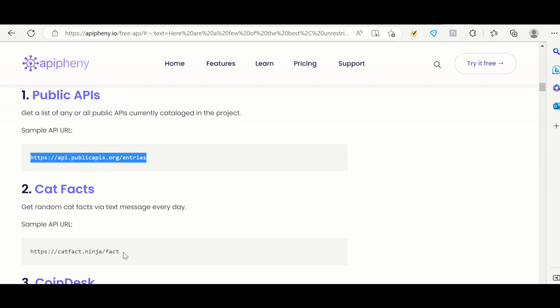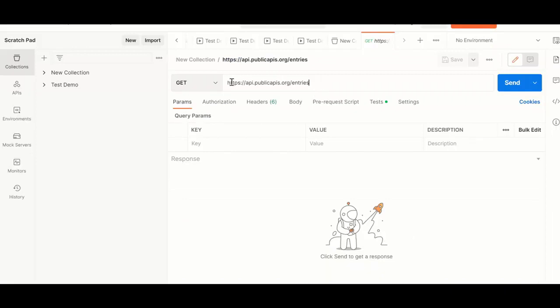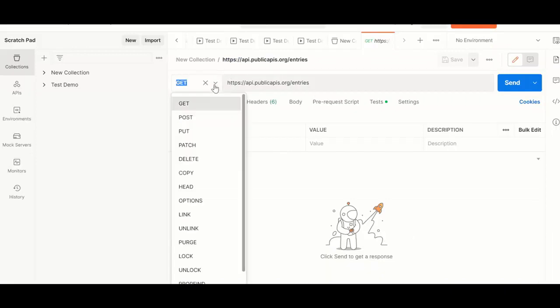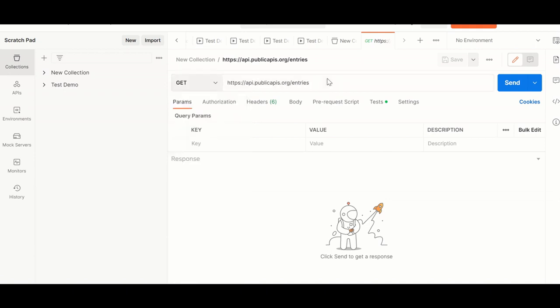Now we come back to our Postman. In order to get a request and response, we copy paste that URL here, and we are sending a GET request, since that API is defined as a GET request. When you send a request like this, it receives all the information back, in this case all the public API entries. If it's a POST, we are actually posting some information to the system. In a GET, we're getting information from the system, from where we are targeting here.